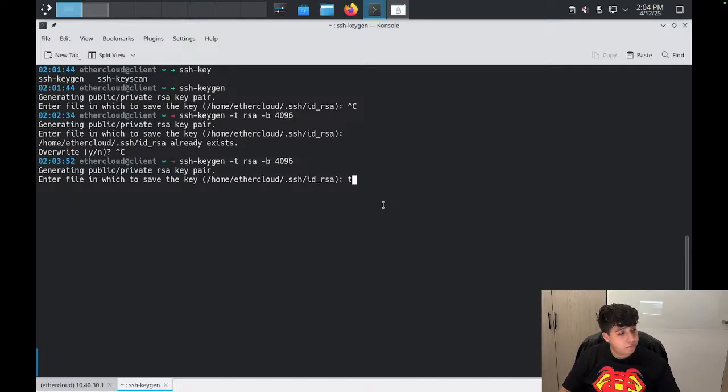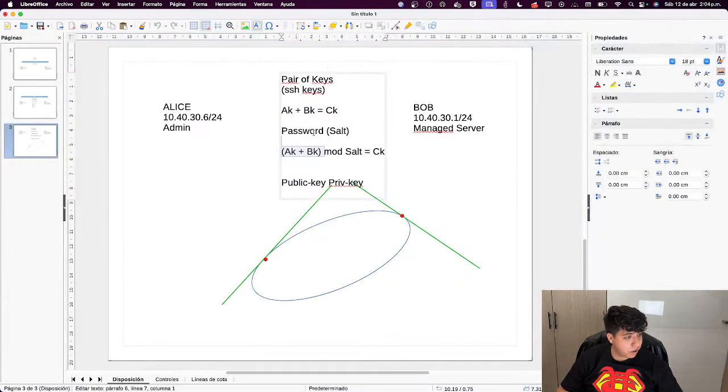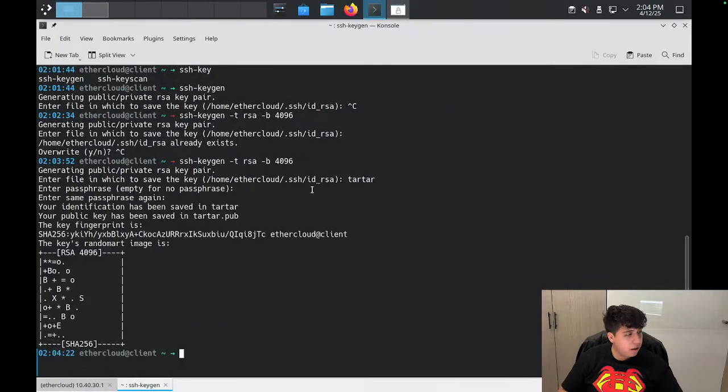The name is going to be Tartar. And look, this is a passphrase. This is what I showed you right here, that it is a password. I'm going to click enter for no. And I have an RSA key. Now, this is ASCII art.